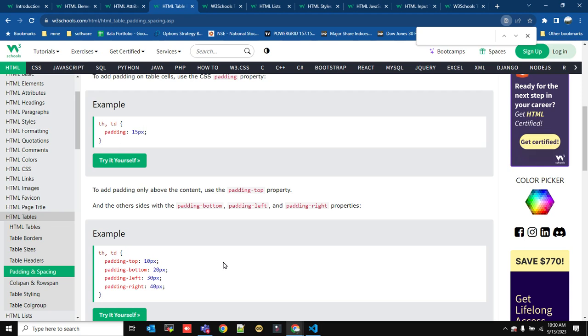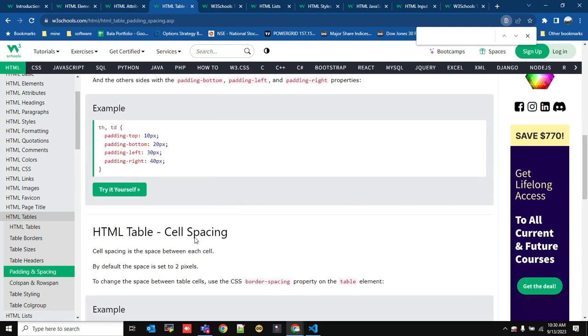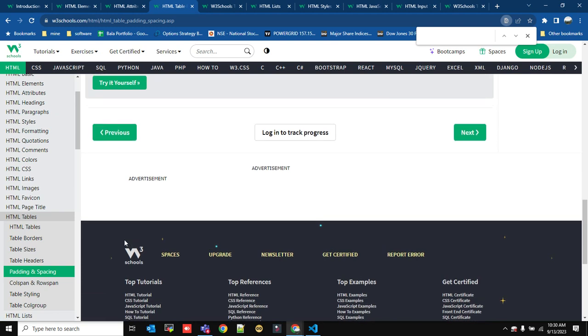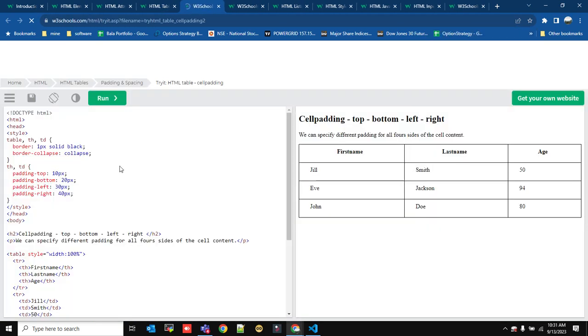An important style for the table is padding. Padding is very important. Padding and spacing, right? Both are very important. Let's understand what is padding and spacing here. So let's go into this.